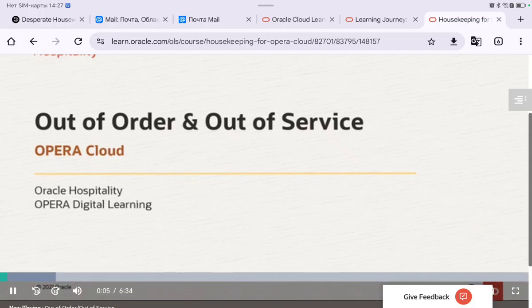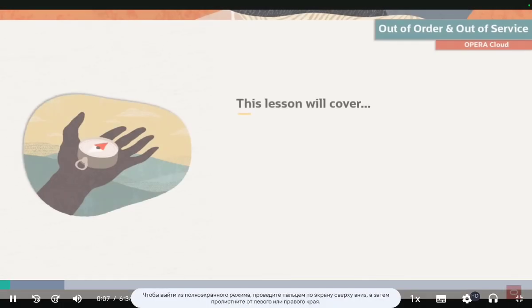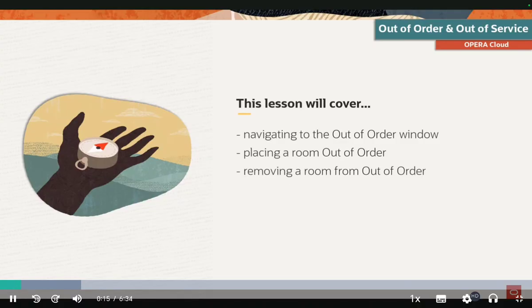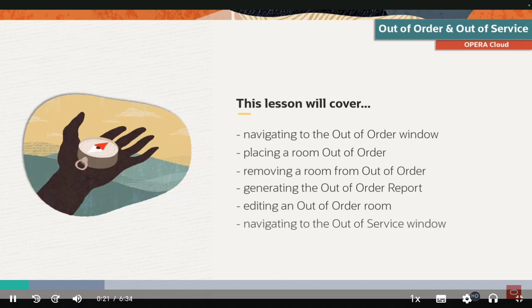Out of order, out of service. This lesson will cover navigating to the out of order window, placing a room out of order, removing a room from out of order, generating the out of order report, editing an out of order room, and navigating to the out of service window.